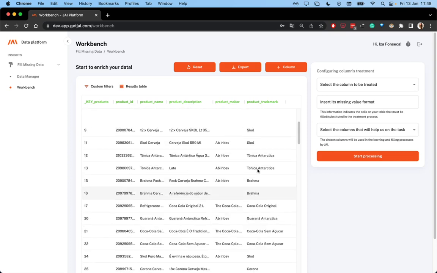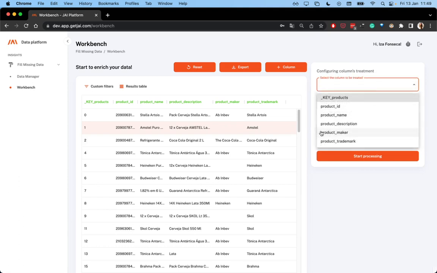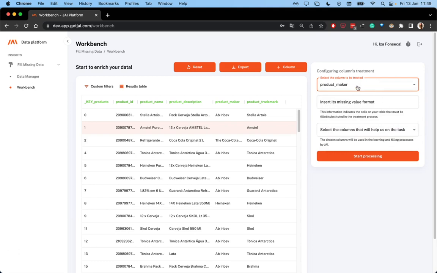Okay. After this, you have to configure how your treatment is going to be conducted. So here we are going to choose the column that we wish to treat and prep. In this part, you are going to put the type of your missing value. So in this case, since it's an empty cell, we are just going to leave it empty.